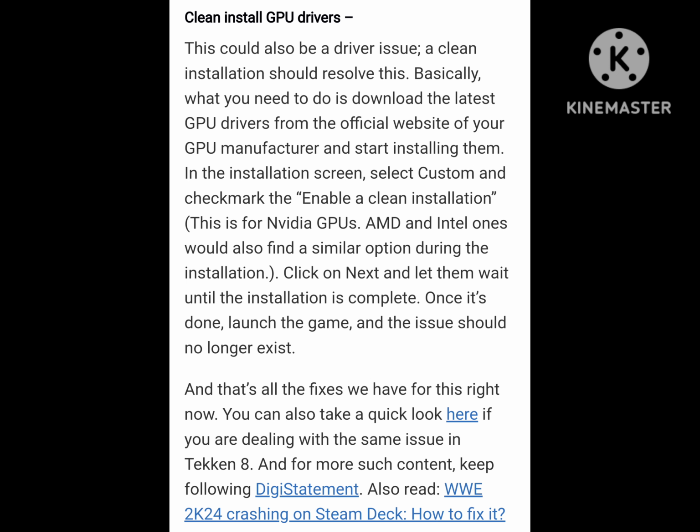Clean install GPU drivers. This could also be a driver issue. A clean installation should resolve this. Basically, what you need to do is download the latest GPU drivers from the official website of your GPU manufacturer and start installing them. In the installation screen, select Custom and checkmark Enable a Clean Installation. This is for NVIDIA GPUs.